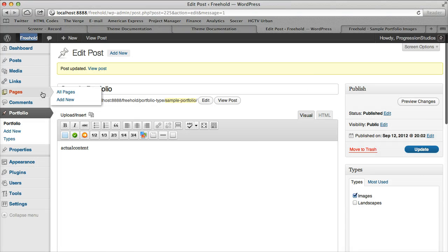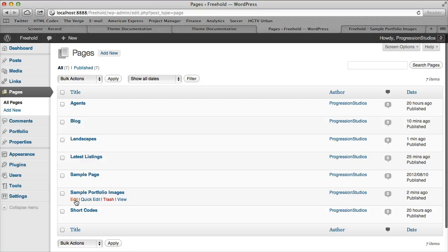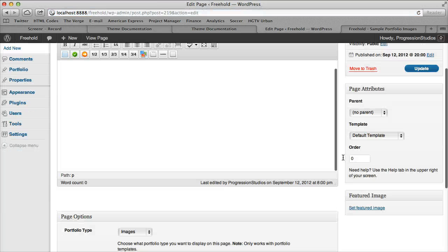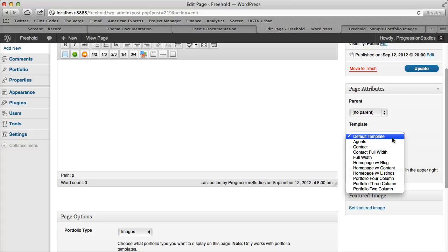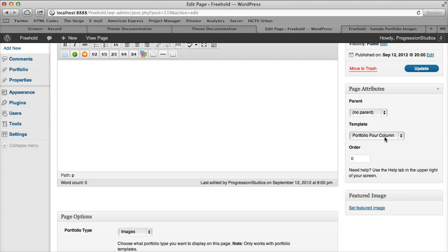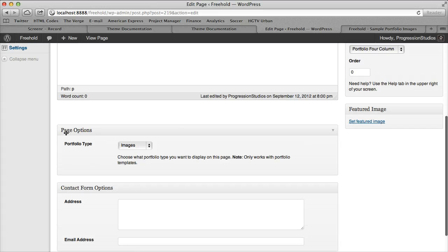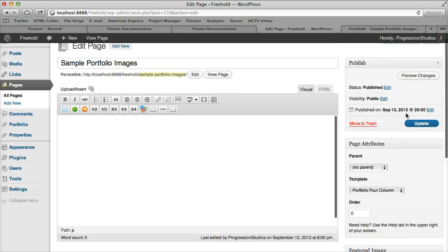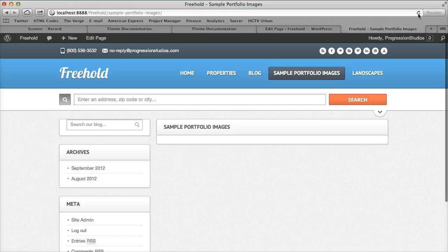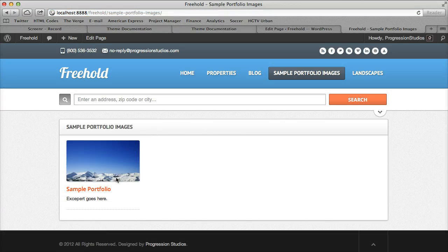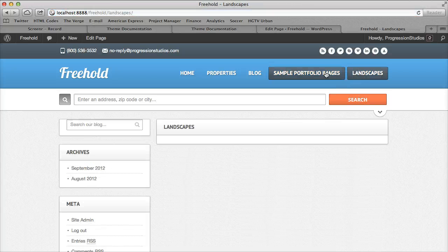So let's go to our page, and let's go to our sample portfolio images. And first we need to select a template. So it's 2, 3, or 4. Let's just set up this one as a 4 column. And then under page options portfolio type, we just pick which type we want. Let's go ahead and click images. So let's update that. And now we have everything set up. So it's super easy. And our landscapes, we haven't set that up yet.